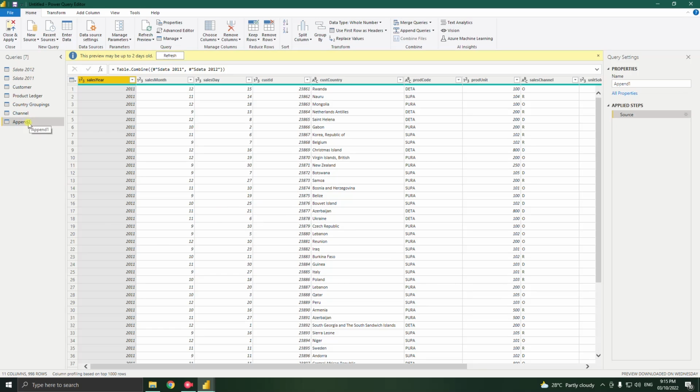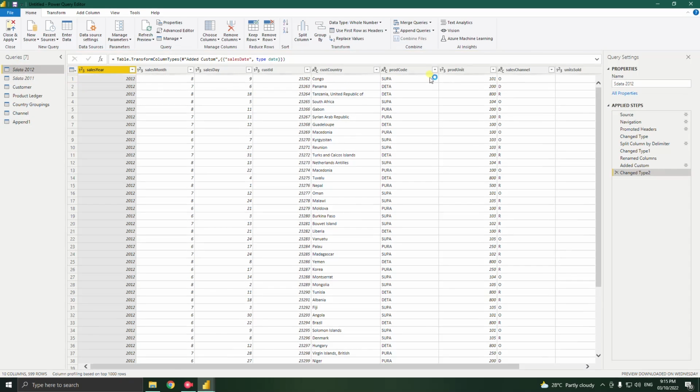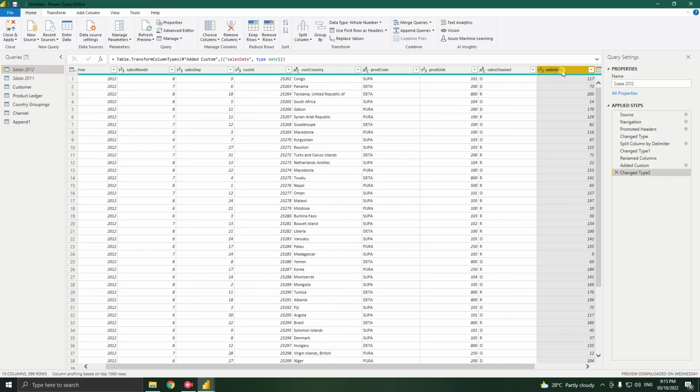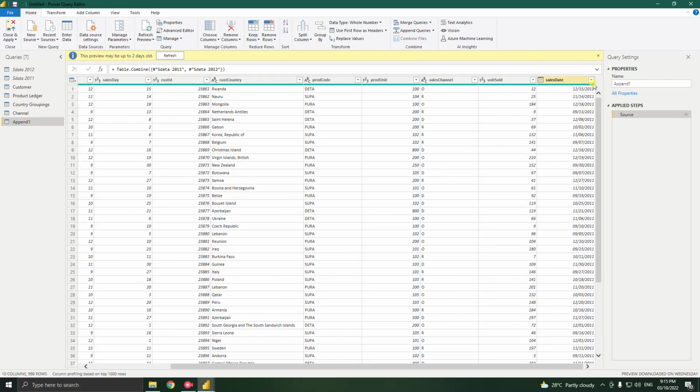Once done, let's check if the appended query matches all columns for Sales 2012 and Sales 2011. You will notice the last column in the new table was not matched. In order to fix the mismatch, just go to Sales 2012 and fix the column name. Once done, go back to the new table and check if the column name has been fixed. Next, rename the new table as sales data.